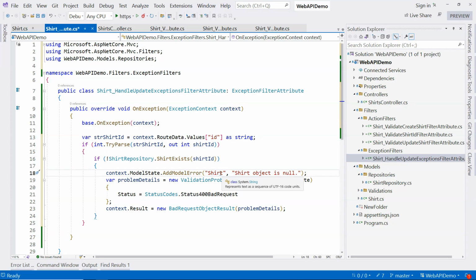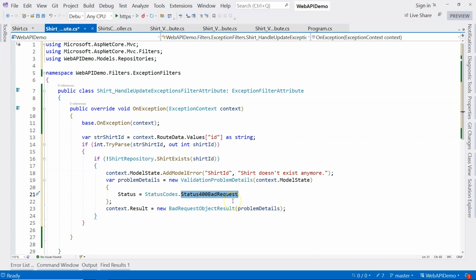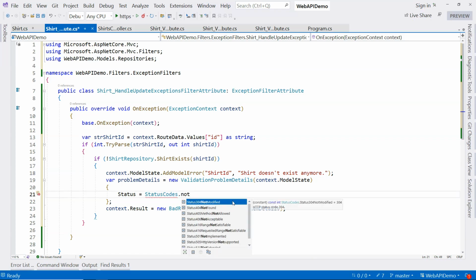And we're having a problem with the shirt ID, right? And we can say shirt doesn't exist anymore. So basically shirt is deleted. And then the status code here, of course, is going to be not found. So 404 Not Found.